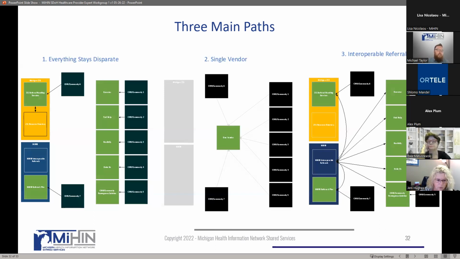The issue is that there are a lot of communities that are very invested in the vendors and the options they've chosen. There are community health innovation regions that have been doing things for years now at this point, and I don't see it being, at least from a MiHIN perspective, a realistic approach to try to promote one single vendor. So the third approach is something like what we're calling interoperable referrals. And in an interoperable referrals world, you can use the vendor of your choice.